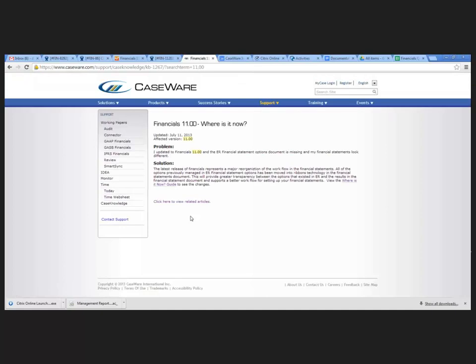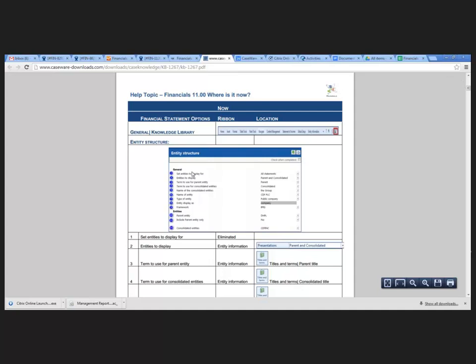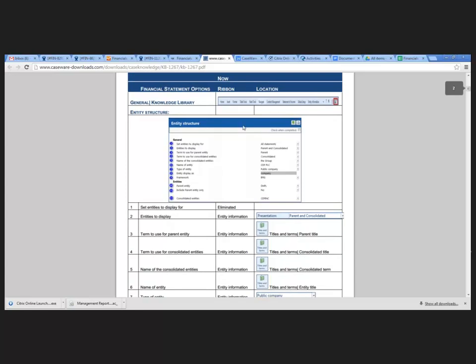Now, we sent this article out last month in our newsletter. If you missed it, I'm going to resend it out in September. And what we've done is a guide to the 11.0. Here is where it was located in ER in prior versions to 11.0, and what we've done is now shown you here what ribbon it's on, and where in the ribbon. So if I want my entities to display, this was a menu option before for parent and consolidated, my entity information, it's now in the entity information ribbon, and it's the presentation button.